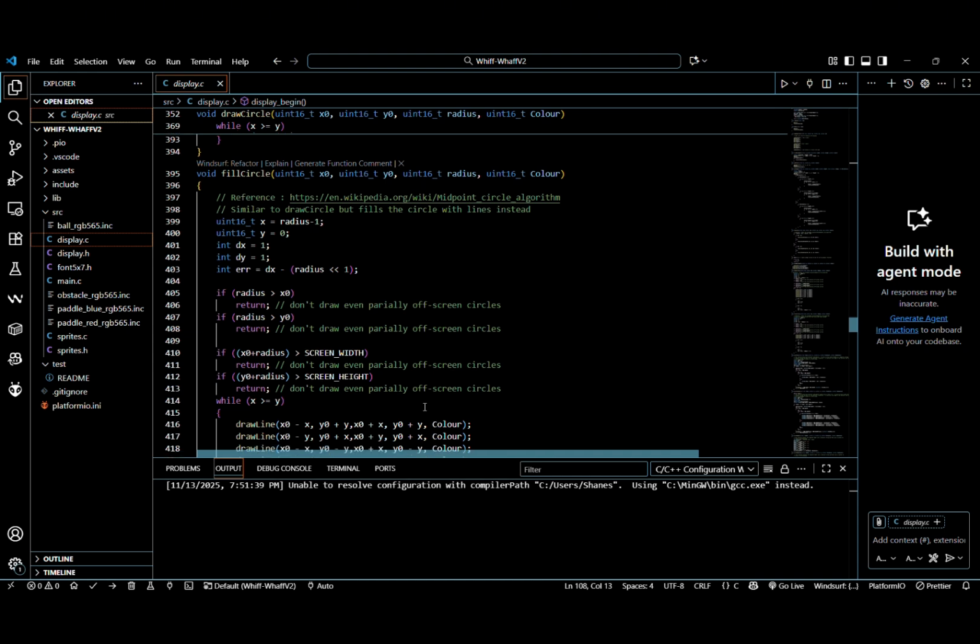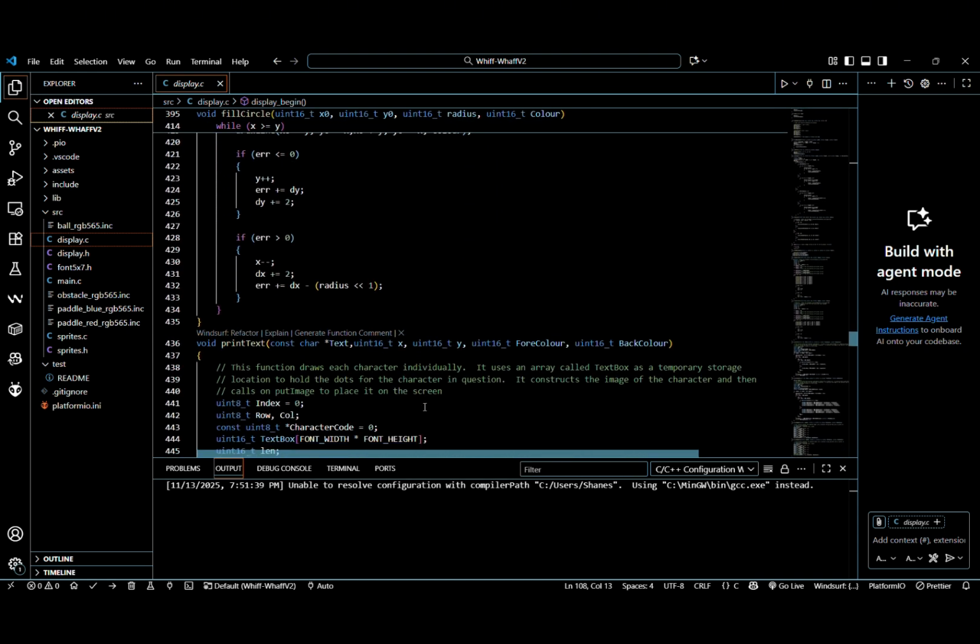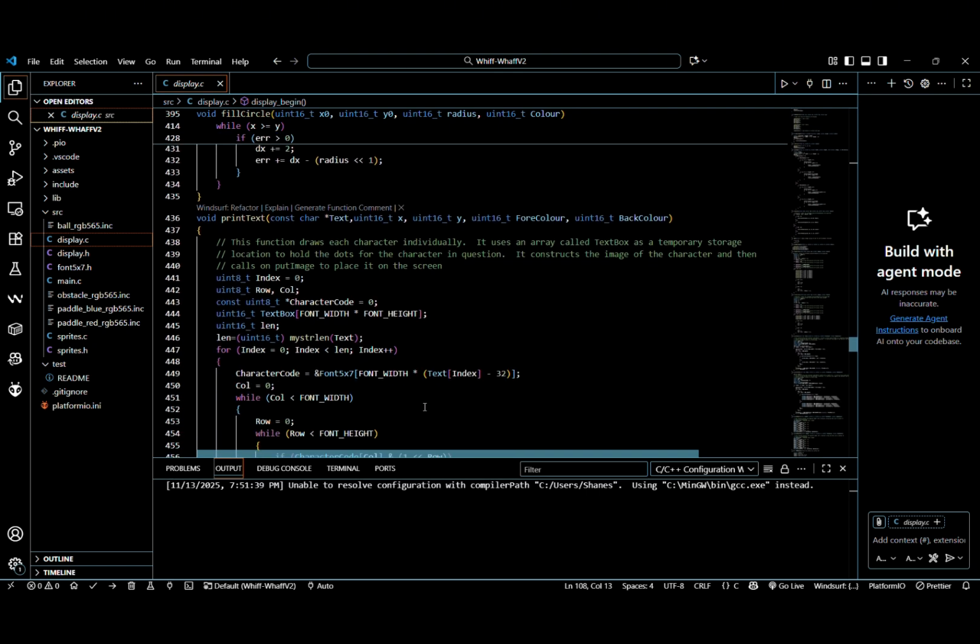Print text. Print text just draws the 5/7 font. The steps for each character basically just look up. Number 1 is look up character bitmap. Number 2, build temporary pixel buffer. 3, fill it with the foreground or background color. And then 4, call the put image to draw it.